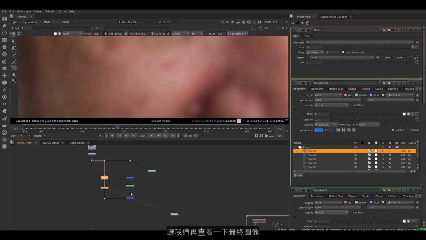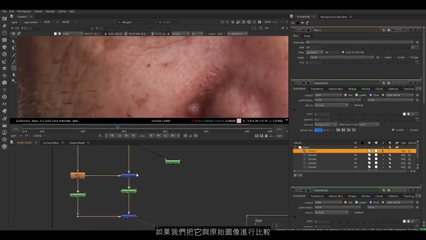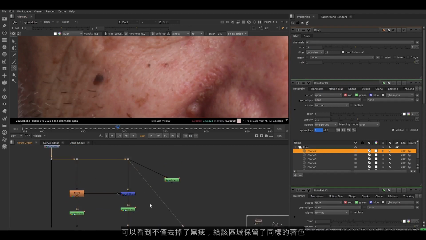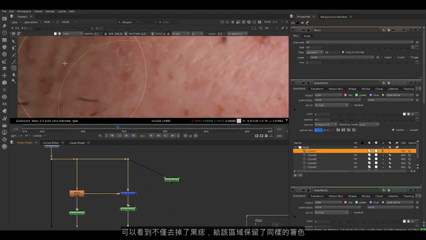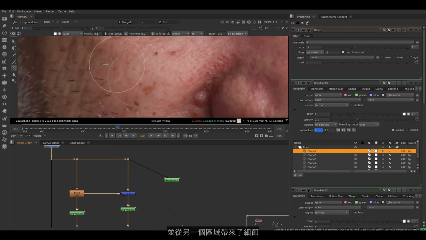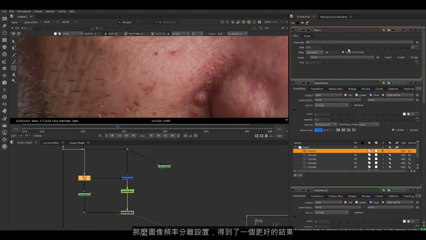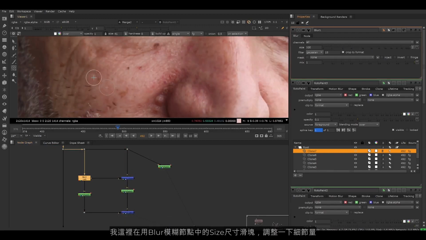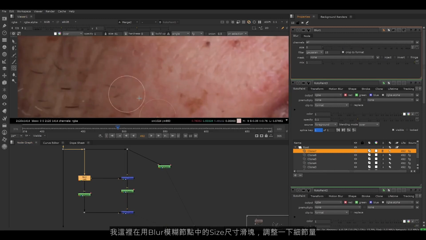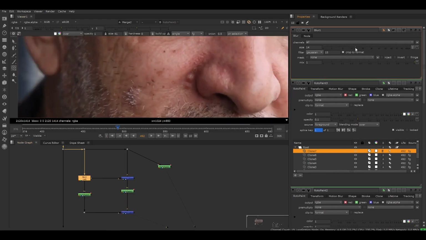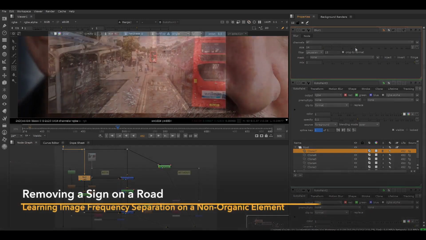Let's view our final image. If we compare it to our original image, we can see we removed the mole whilst keeping the same shading of the area and transferring details from another area. If we compare it to our paint node on its own, we're getting a much better result with our image frequency separation setup. I'm adjusting the detail amount with the size slider in the blur node. Let's keep it like that. We have successfully removed the mole.